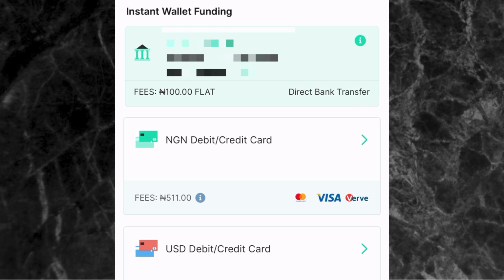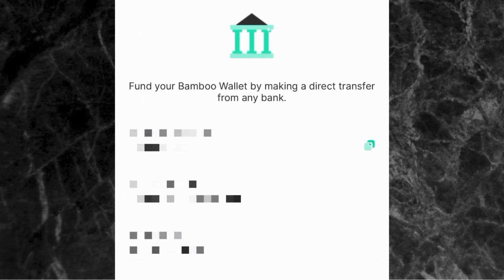Or if you have a dollar card, you can deposit through your dollar card and you'll be charged $1.45. So these are the three different ways you can deposit money on the app. Now for this video, I'll be using the direct bank transfer method because that takes less fees. That's just 100 Naira for the fee. So for that, you just tap on direct bank transfer and you'll be seeing on the screen where you have to transfer the money to.